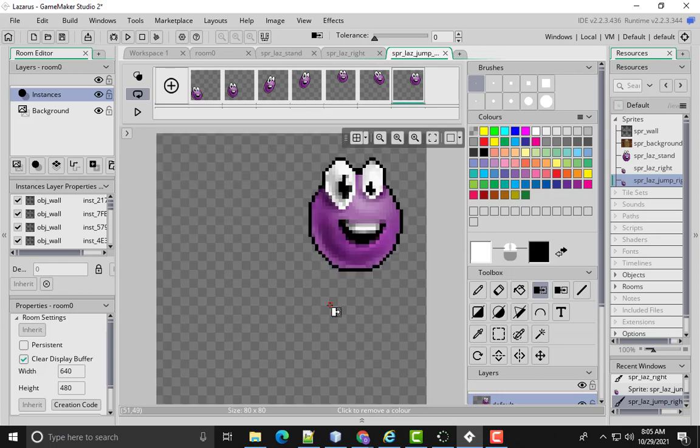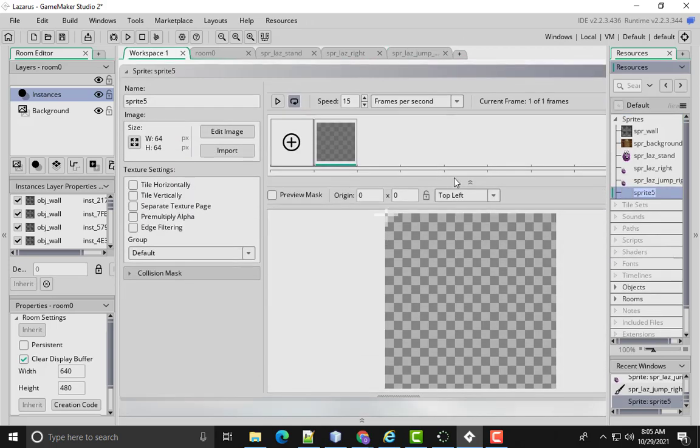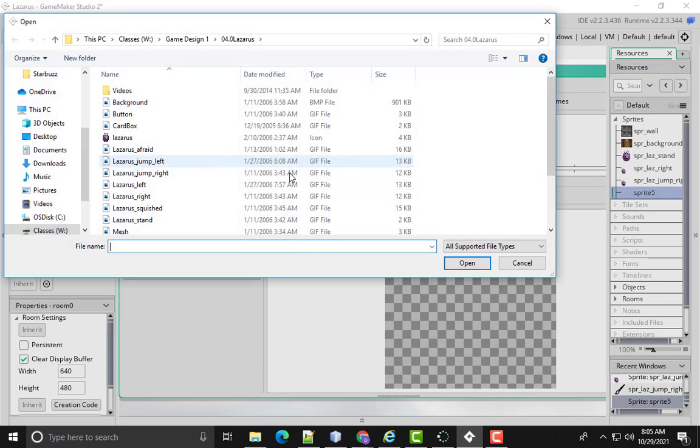Okay, so now we have our next sprite ready to go. Now what we want to do is create our left sprites. We have one that just slides to the left and then one that jumps up and to the left. So let's do those two sprites. Same process. We create the sprite. We import it. And this one's just going to be sliding to the left, so that one.